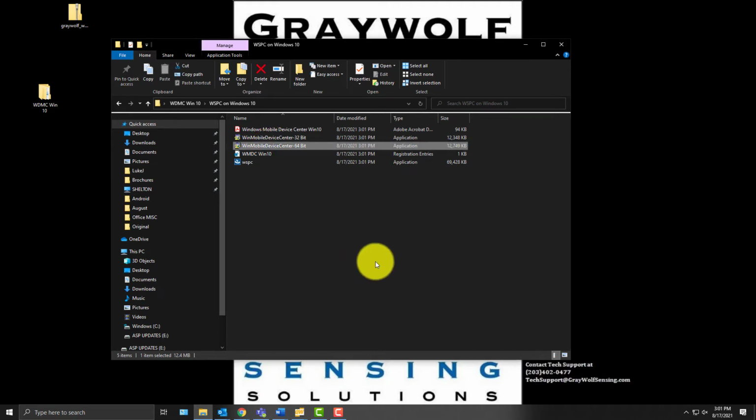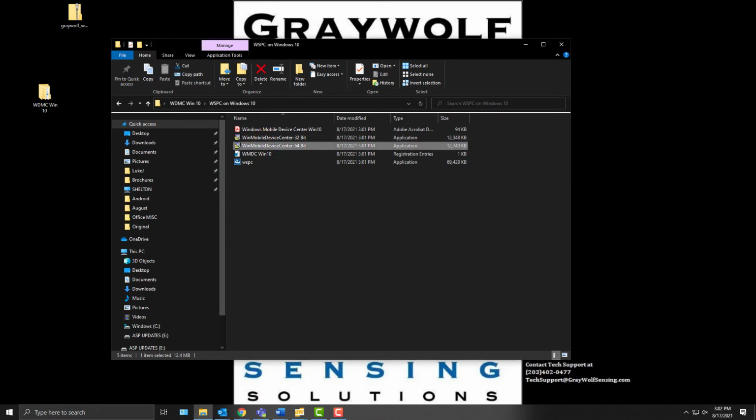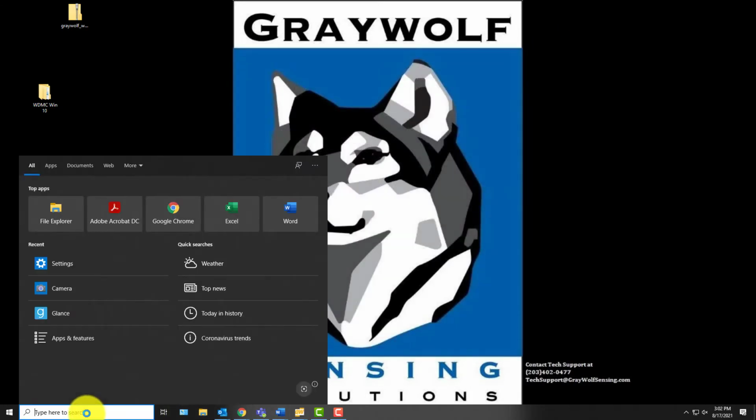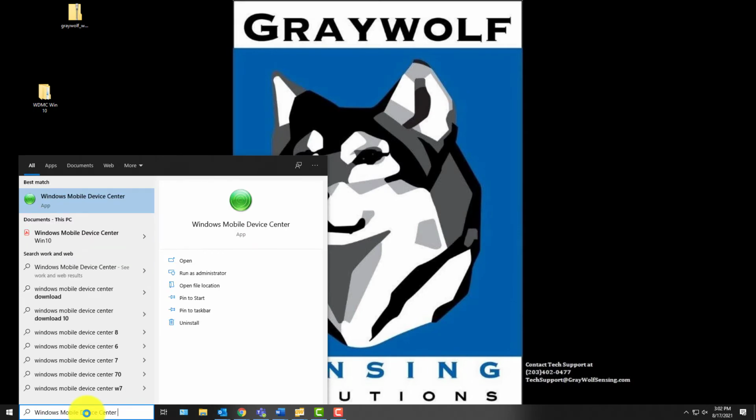Double-click the installer and allow it to make changes to your device. Once it has finished installing, we are going to use the search bar to search for Windows Mobile Device Center. Then, we are going to click on Open File Location.